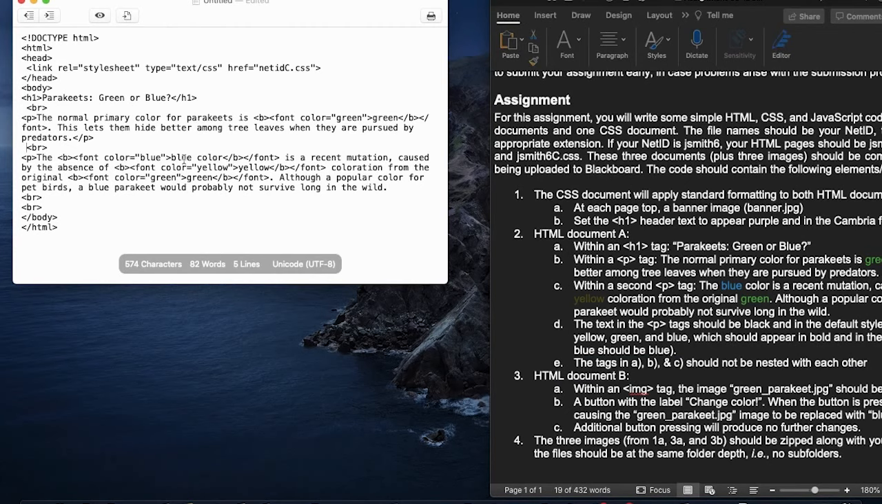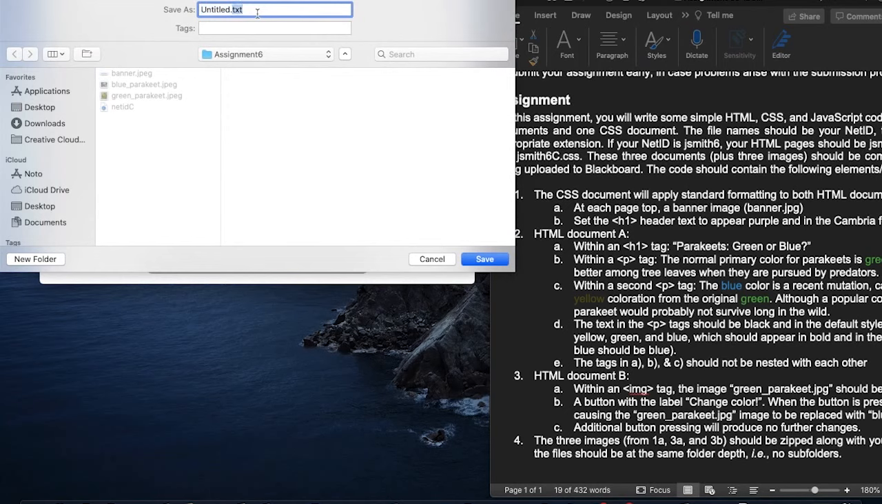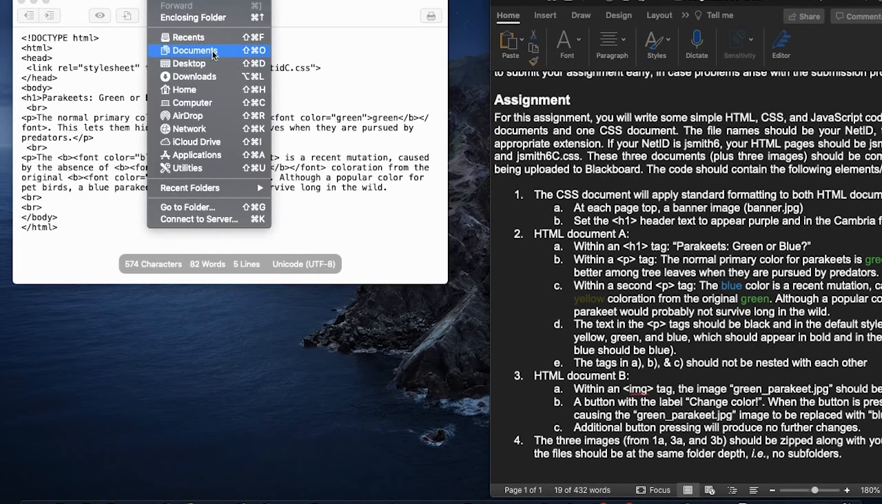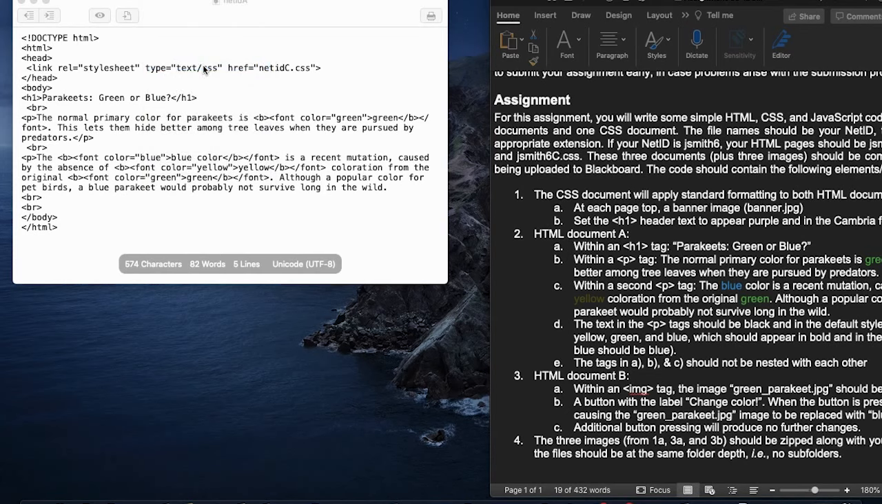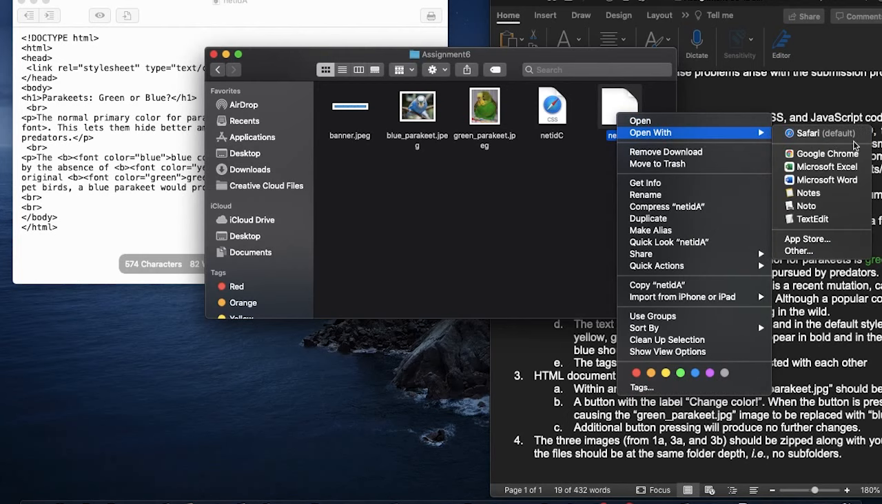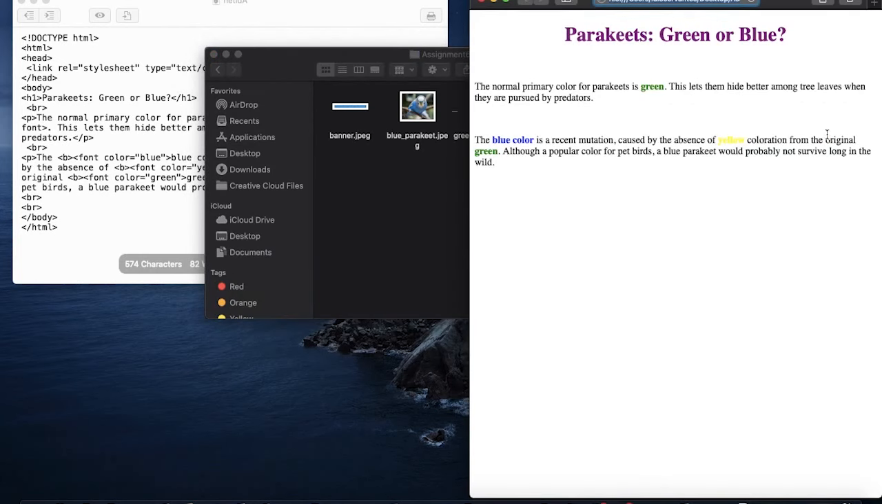So you're gonna go ahead and save it. Do Command S, and then I'm gonna just call this net ID. Obviously, put your net ID a.html, and then put save. Use HTML, and then let me go ahead and see if I ran it correctly. We'll go back to desktop where I have it saved. I'm gonna open this with Safari. And that did not run the way I wanted it to run.